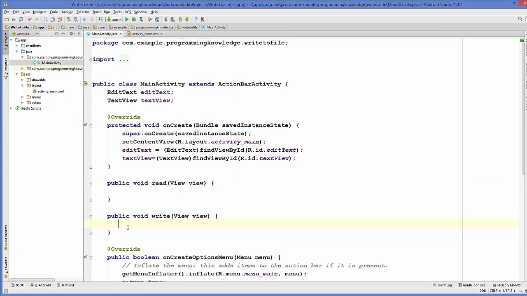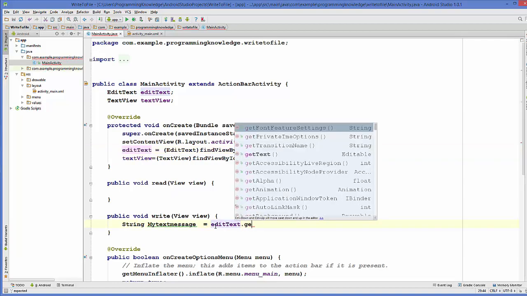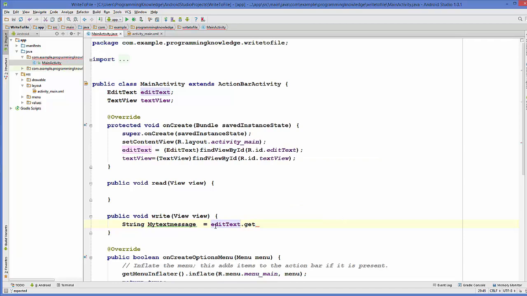Now I'm going to go to my write method, and inside my write method I'm going to create a variable called myTextMessage, for example, and I'm going to extract the text from the edit text and pass it into this variable. So I will take my edit text variable from here, paste it here, dot getText and dot toString.